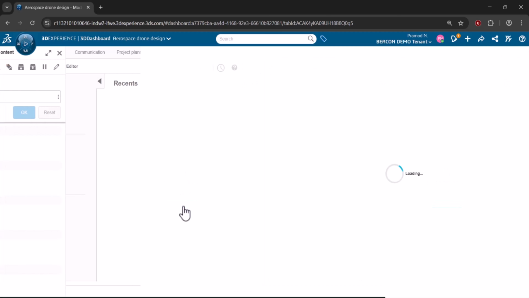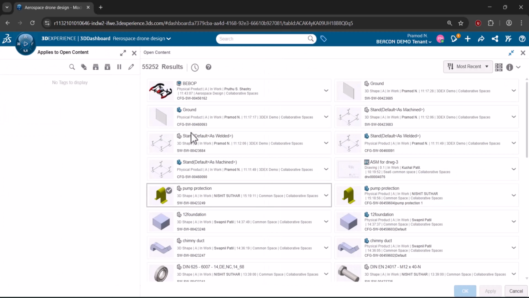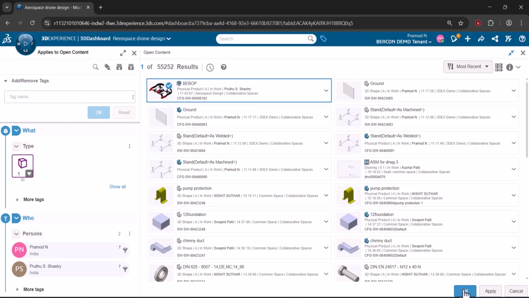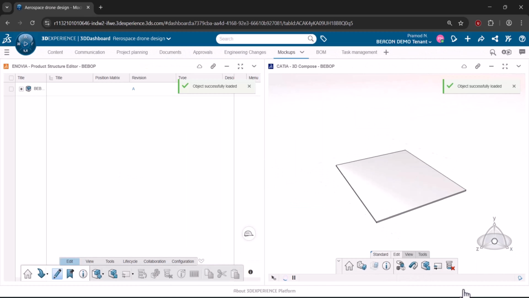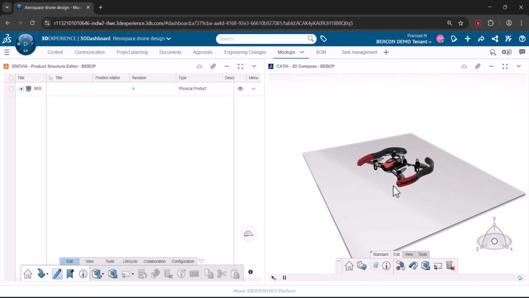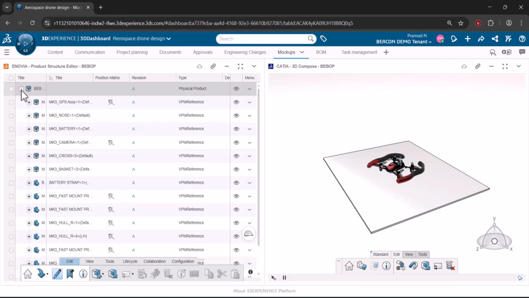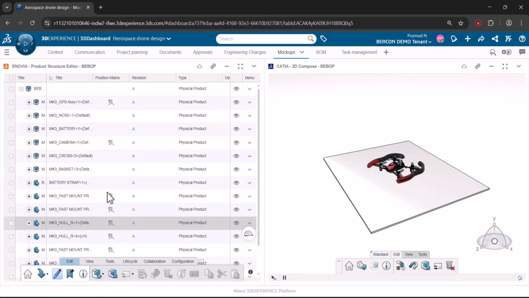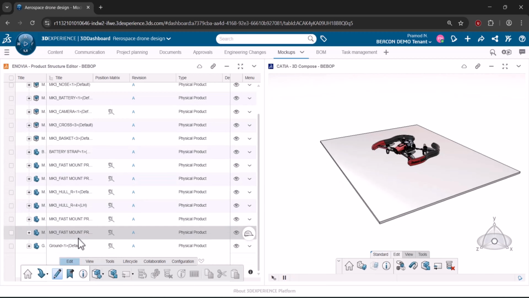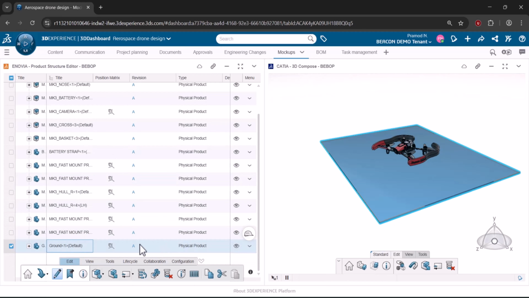Let's take a closer look at the 3D product architect tool in 3D Experience and see how easily we can make structural changes. We start by selecting the model, and once expanded, the full tree structure shows every sub-assembly, part, and component. The graphical window provides a real-time 3D preview, instantly highlighting whatever we select in the tree.